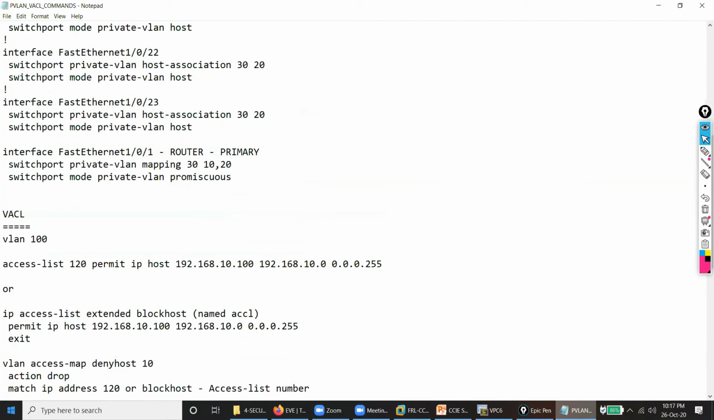So I need to create an access list. Now again, you will ask why you are creating a router access list, because that is the access list which actually pinpoints the source and destination. So we need to create an access list.